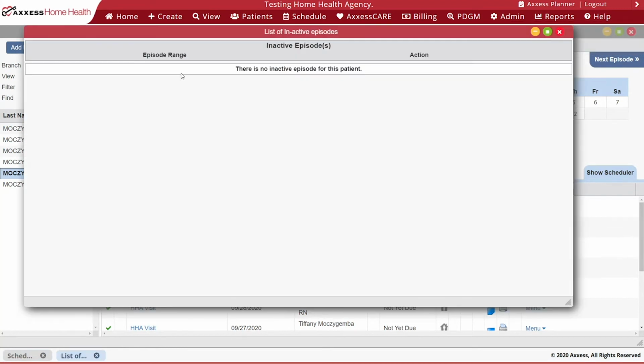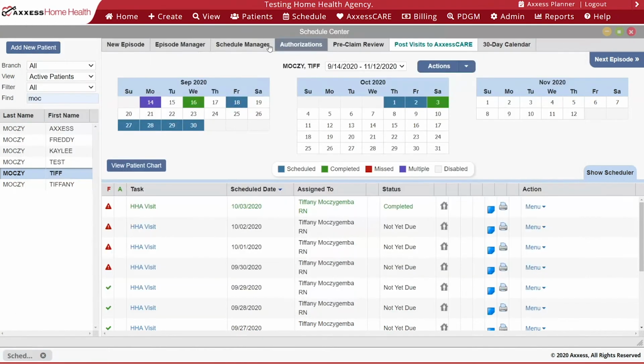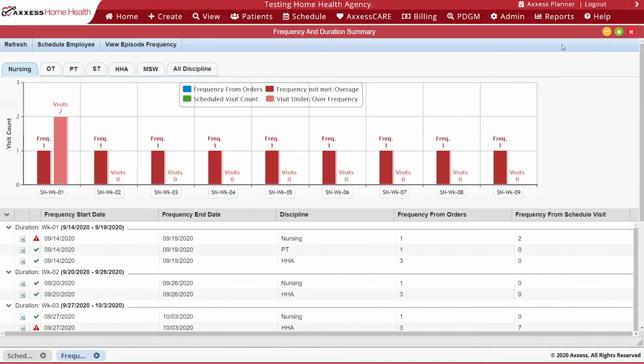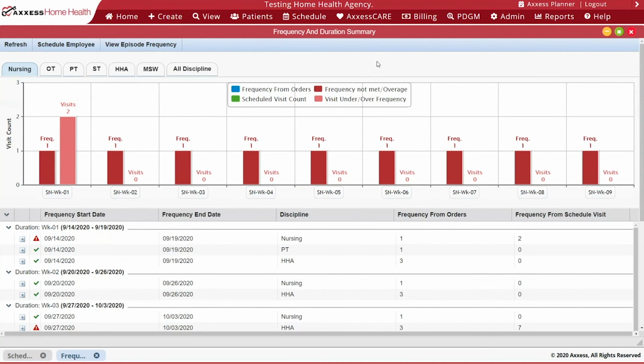You can view inactive episodes. You can see any frequency and duration summaries. This will tell you if there's anything that doesn't match your orders. So you can see from the key just below the mouse that the blue means the frequency from orders has been met. The green means the scheduled visit count matches. Red means the frequency is over, the order is over or under, and the visits are over or under.